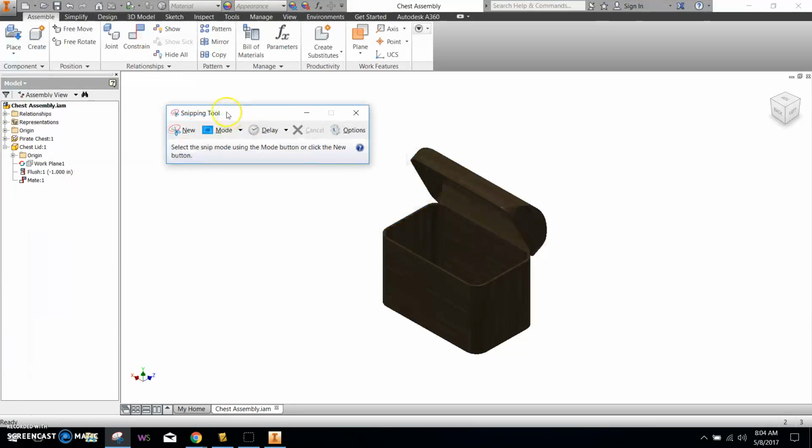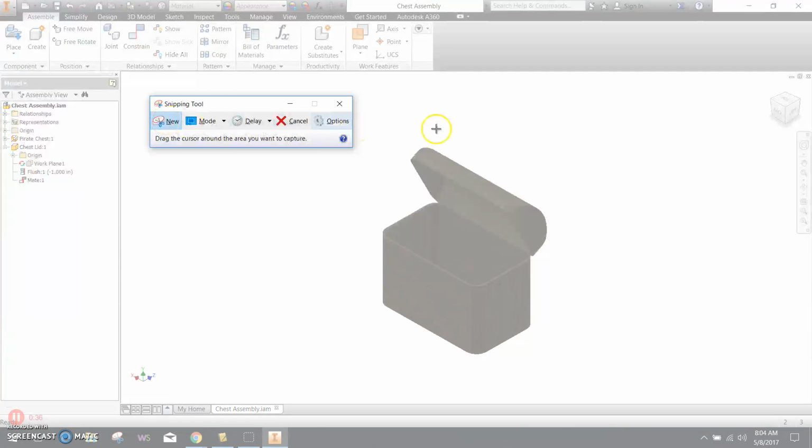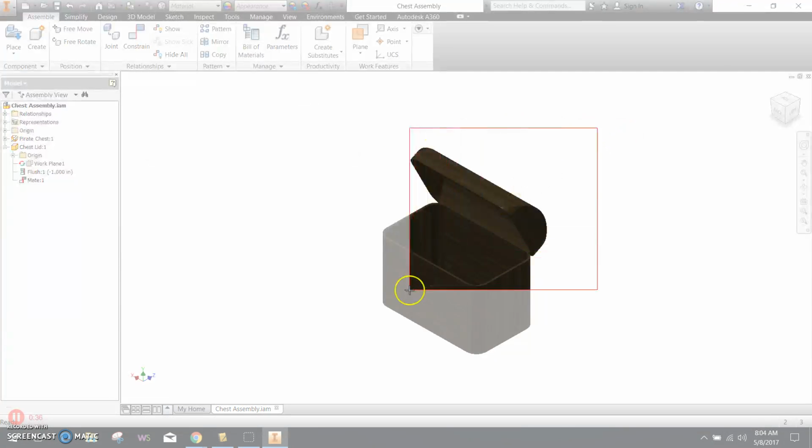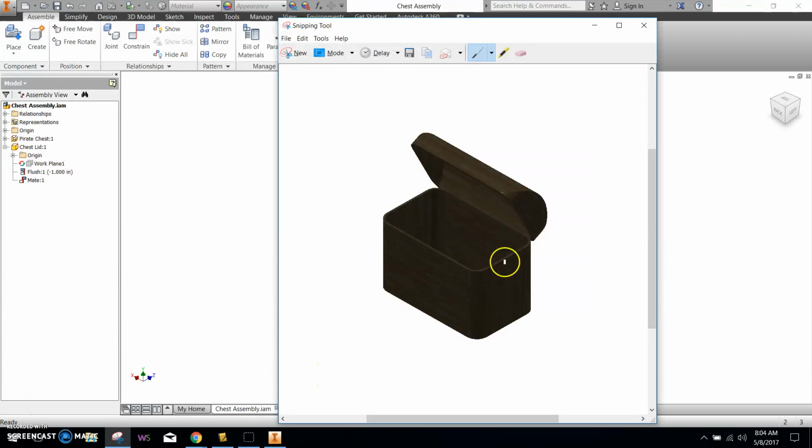Now, Snipping Tool is pretty easy. Just click here for a new snip, and then you can highlight and drag your mouse over top of the picture that you want to save. If you let go, it'll give you a nice picture. We'll click on this little Save Snip icon. Looks like a little flash drive or floppy disk.